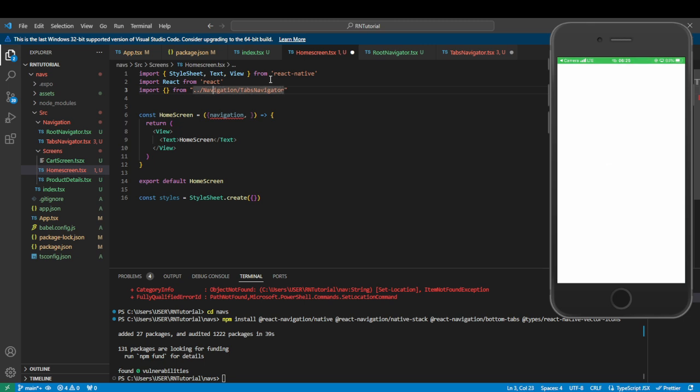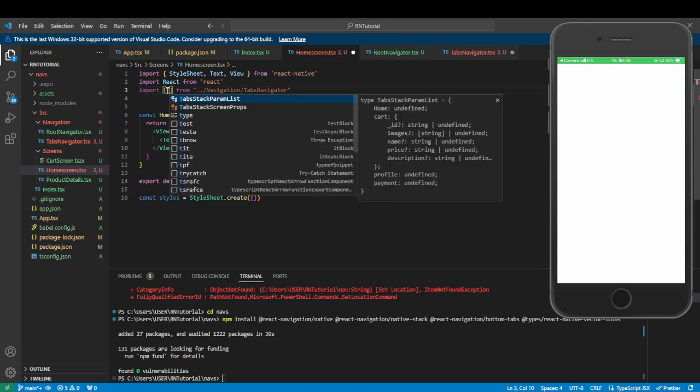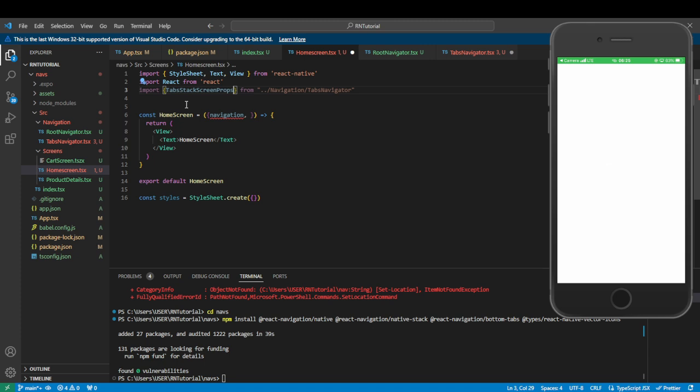Inside the tabs navigator, we need to bring the tab stack screen props. That's the thing. Makes sense, right? So we'll come to our home here. Let me remove this, and then we'll say tab stack screen props. That's it. And then we'll put our navigation. It'll bring the navigation and then the route. We have the navigation, we have the route in it.